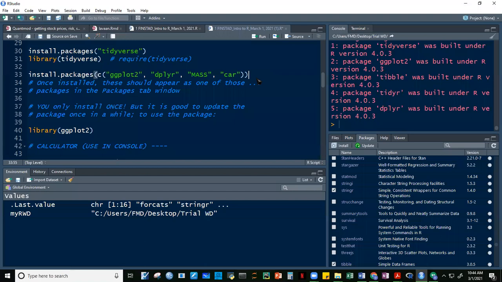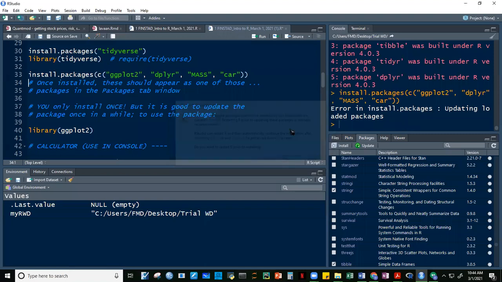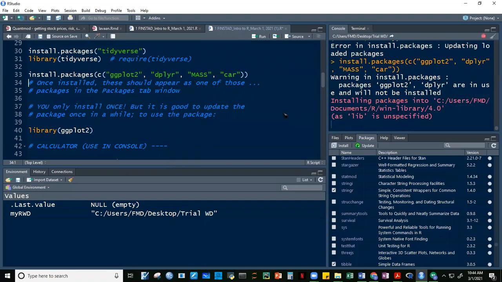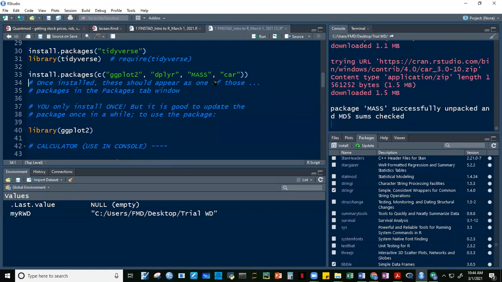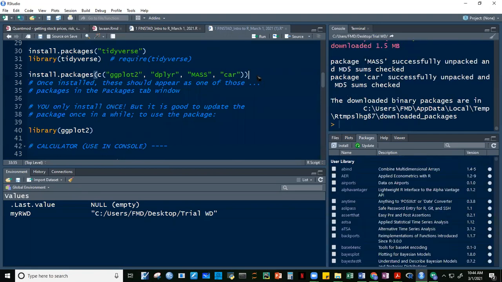I-run ninyo nga, Control Enter. Okay. Sa akin, guys, hindi muna ako magre-restart, no? Hindi ko na siya i-run na muna kasi na-install ko na 'to, so I'm just repeating the function. Kayo, guys, pwede ninyo pang i-run yan. So, na-run ninyo ba yung line 33?